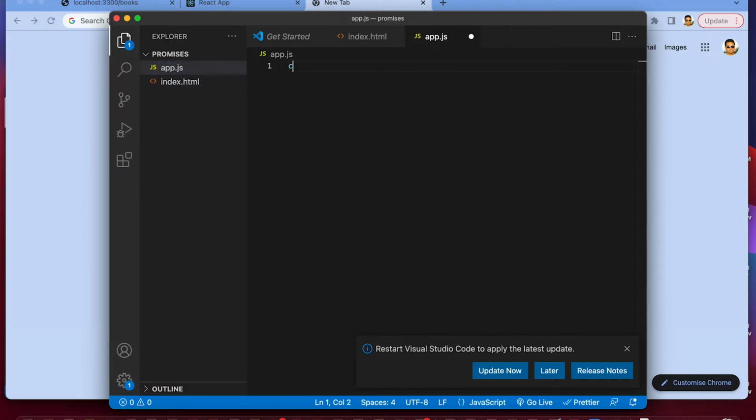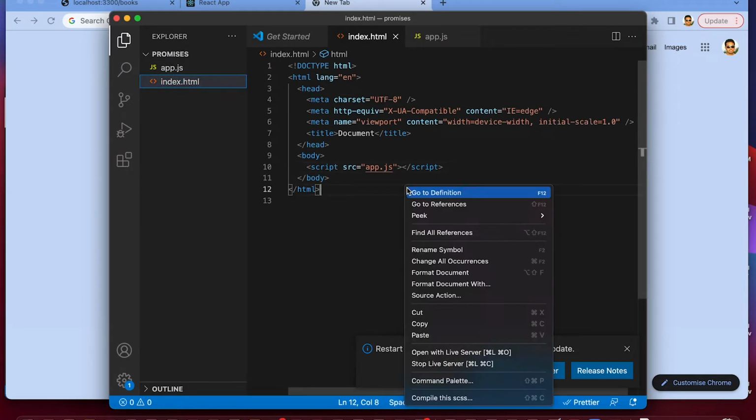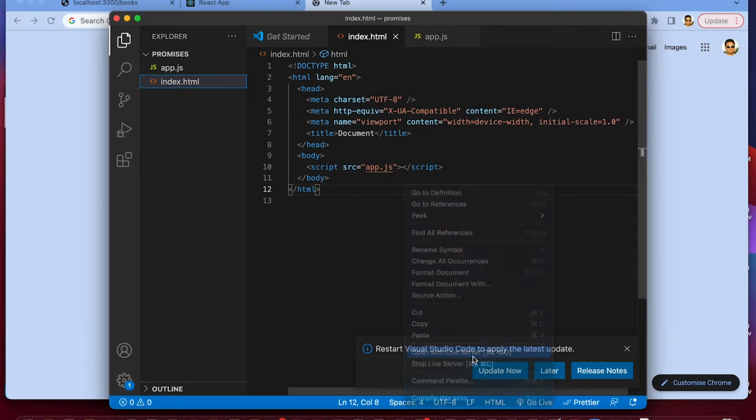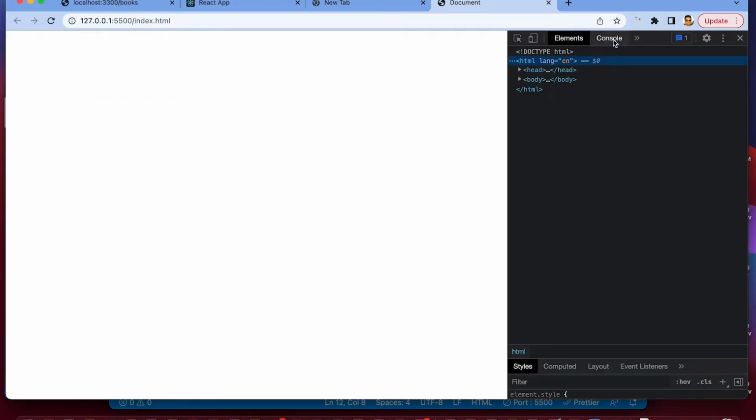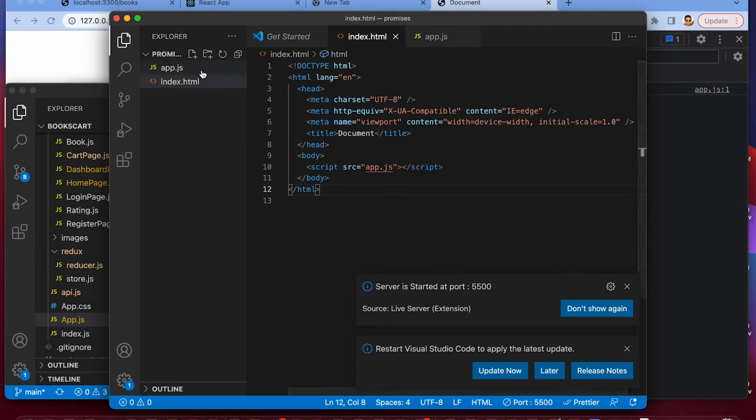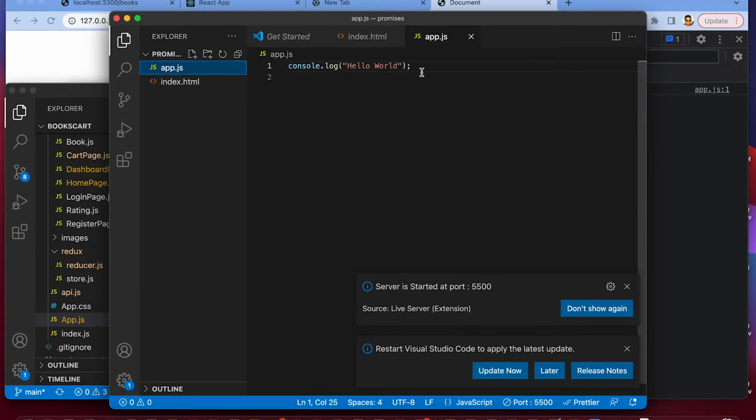So in app.js, I'll write a simple console.log hello world and open this in a live server. Open with live server. If I open the console, you can see hello world getting printed here. Right? So a simple program to print hello world.